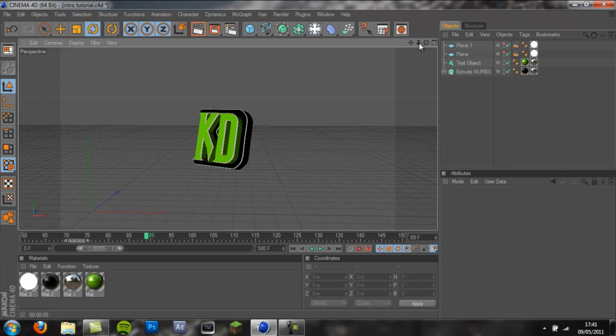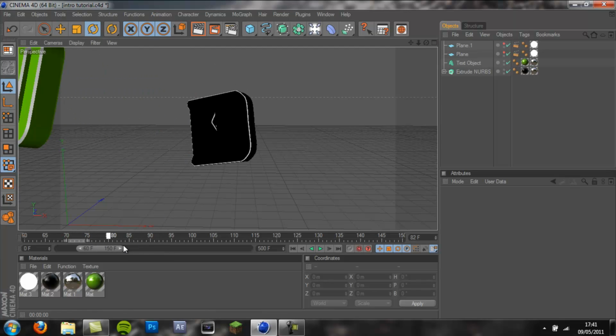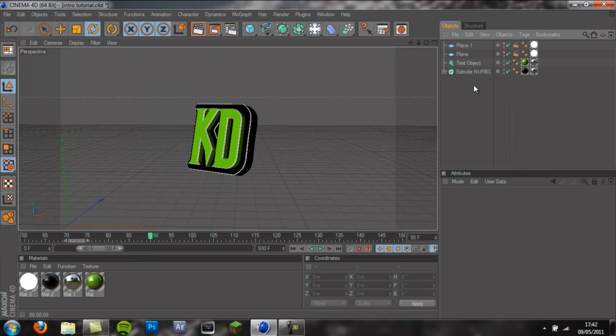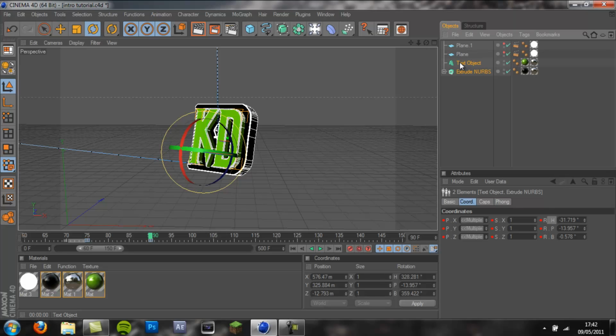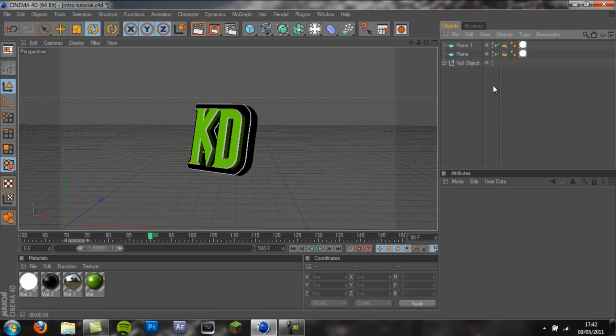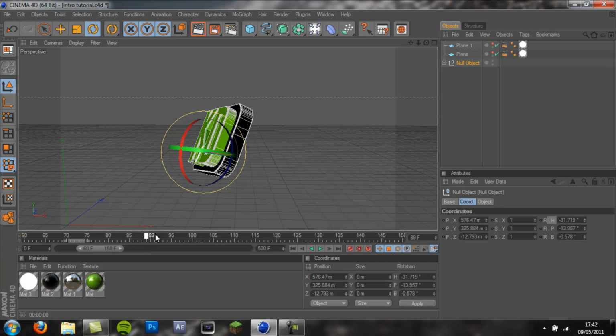Right, so yeah, we've got this flying in, and now we want it to spin. So to do that, we're going to highlight both of these, your text, your backplate, and your letters, and go to objects and group objects. So now this is a group, and don't worry, the animation is still there, but we want it to spin, and also it has turned slightly to the side.